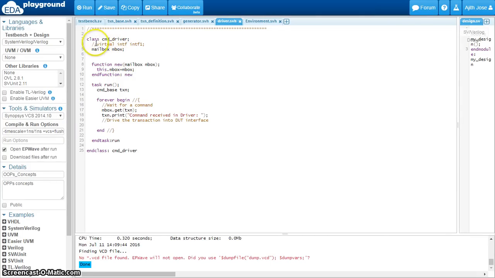So every driver will have a virtual interface which will be pointing to the instance of an interface of the actual DUT. I'm skipping that part. Here I'm just printing the transaction that we are getting in the driver with this print message.